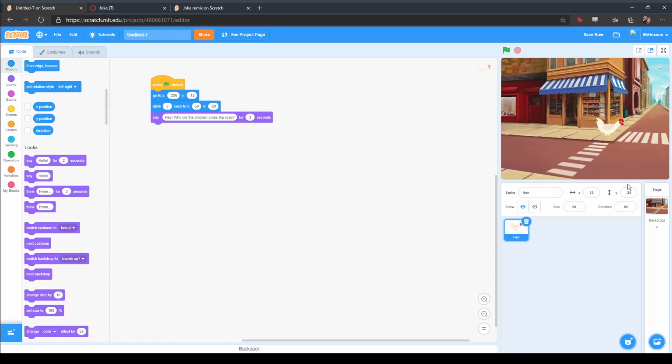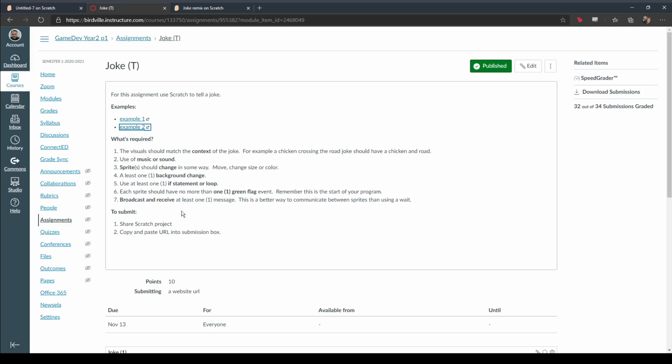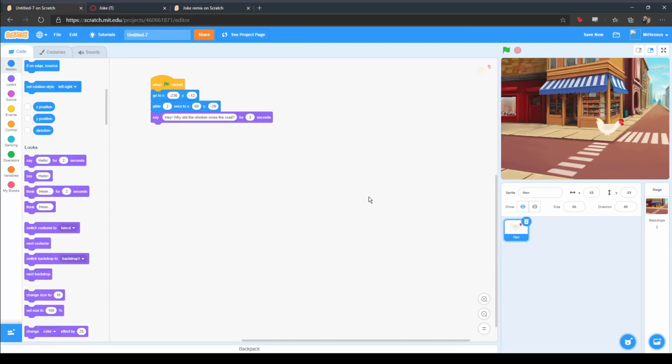To make this a little bit more of a joke, and we need to meet our requirements. So we have visual context, check. Music and sound, we'll get to it. The sprite is changing in some way, okay, he's moving. We need a background change. We need an if statement or a loop, and each sprite should have, okay, that's good. And broadcast and receive at least one message. Okay, we can do that.